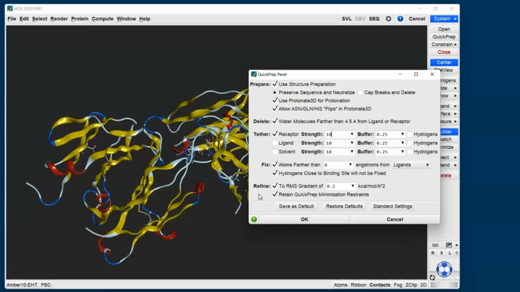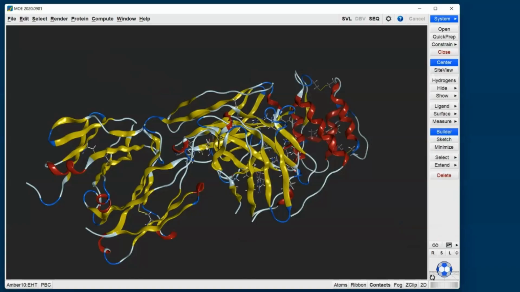The final refinement step performs an energy minimization, and that ensures that we don't have any clashes in our structure. So I see the calculations complete. There's no message at the top left of the main MOE window. It tells me that our model is prepared.